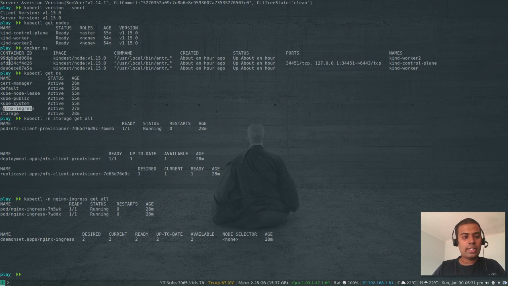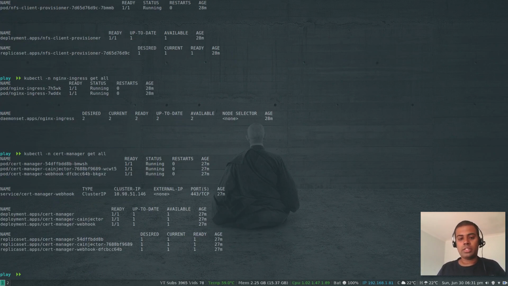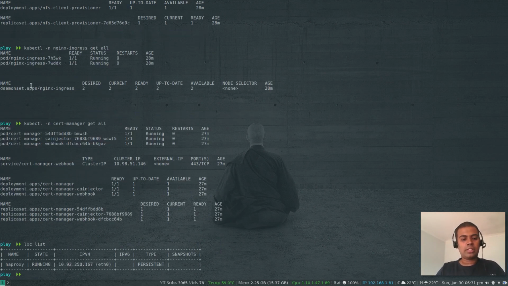I've also got Let's Encrypt cert-manager set up using Helm. kubectl -n cert-manager get all. Everything is looking okay. And I've got an HAProxy load balancer running as an LXC container, lxc list. So that is HAProxy, and the IP address is this one. I've got all the setups ready. I've covered all these concepts in separate videos; you can search my channel. Now let's go ahead and install the Redmine application in our Kubernetes cluster.